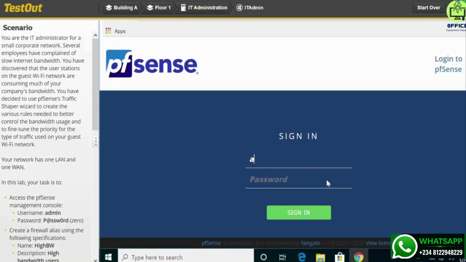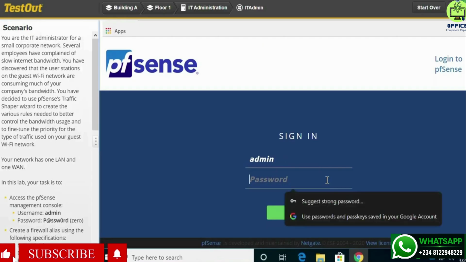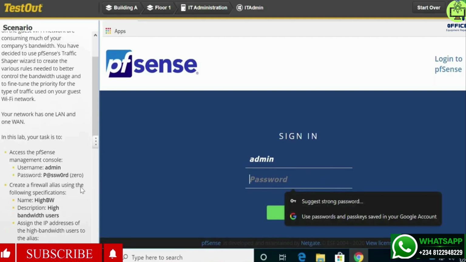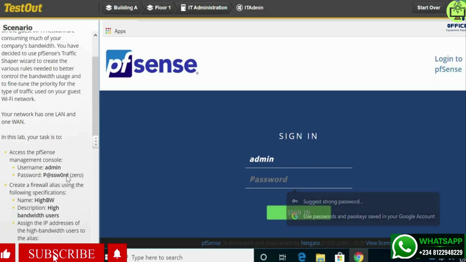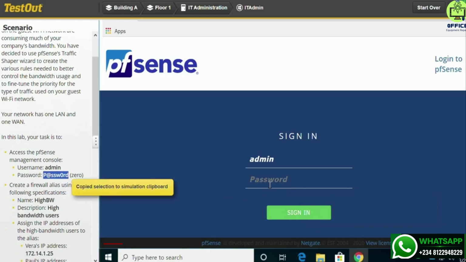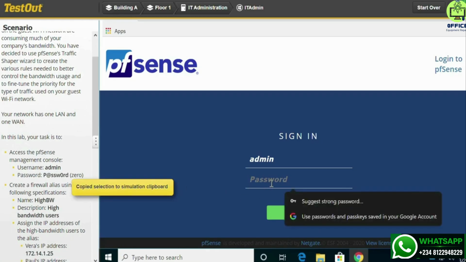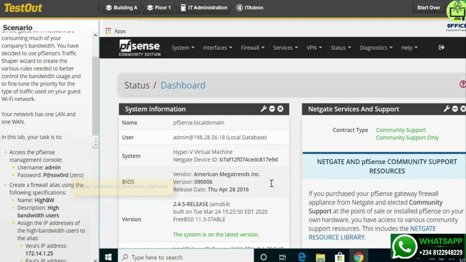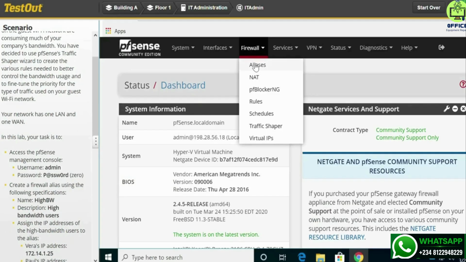It inputs the details. This is admin and then the password. You can always just copy the password and paste it there so that it is faster. So I'm going to copy the password here and just paste. Alright, so we are inside the console now. We'll go to firewall and we'll go down to aliases.